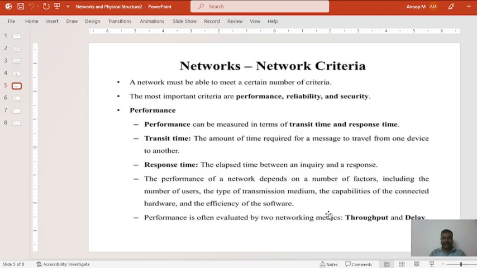Some of the important criteria which a network must meet are performance, reliability, and security. If these criteria are met, we can say that the network is a very good network. So what is performance? How can we measure the performance of a network? Network performance can be measured by means of transit time as well as response time.